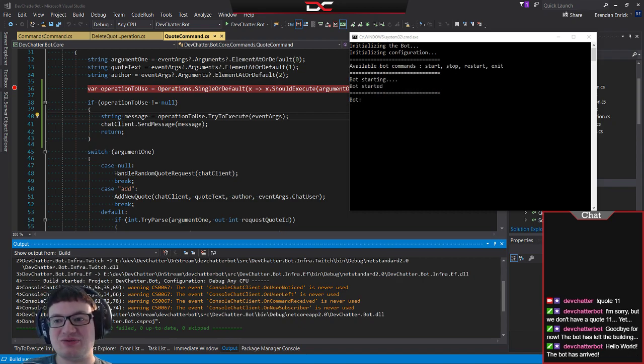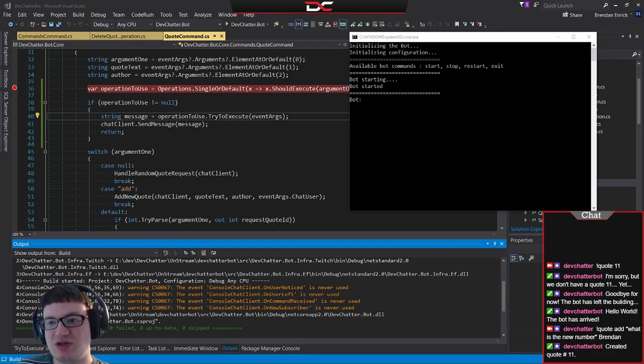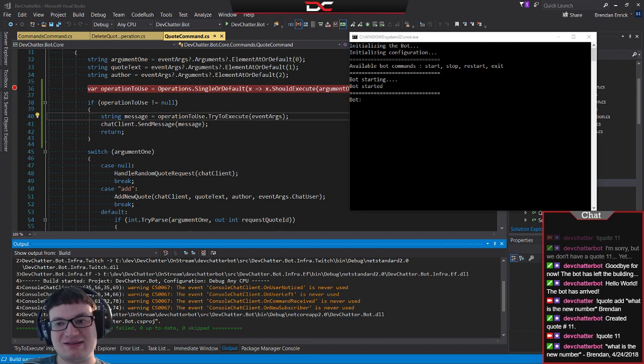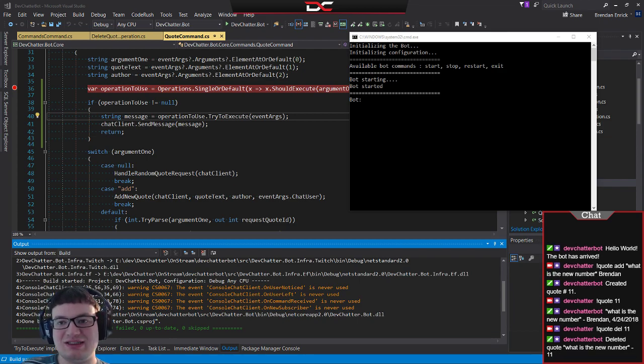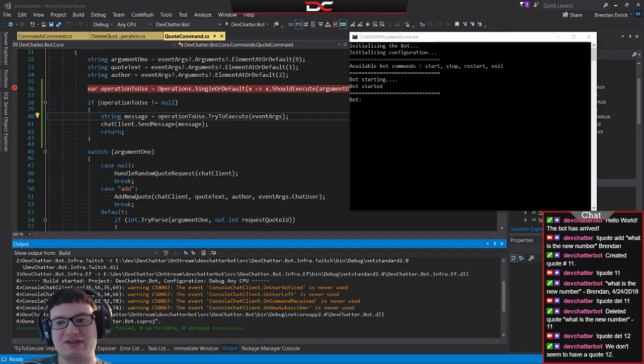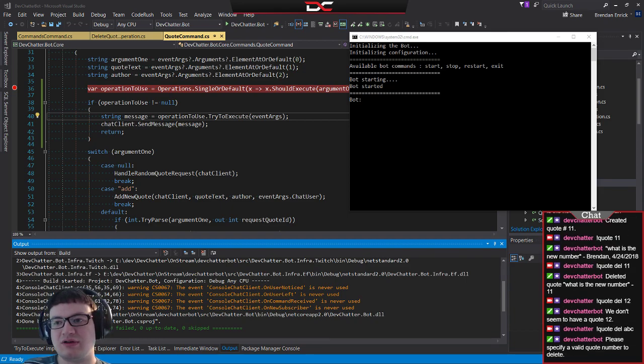Quote add. Now we're going to see what numbering it does, because to be honest, I'm not sure what numbering it's going to do. That is the new number. Or is it broken? Okay, it made a new 11. So we're going to say quote delete 11. Deleted the quote. We don't seem to have a quote 12. Please specify a valid quote number to delete.